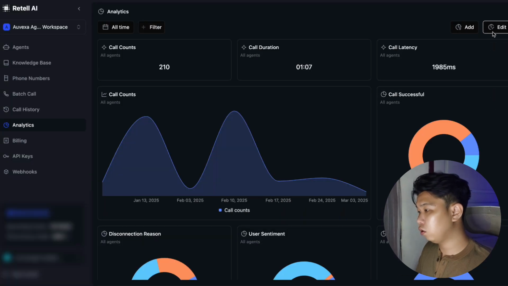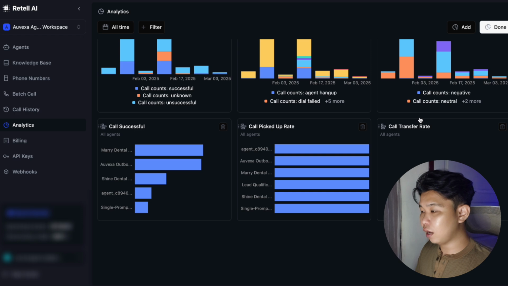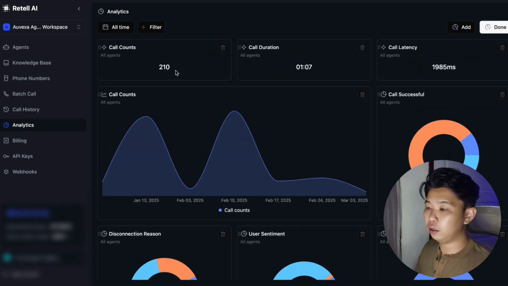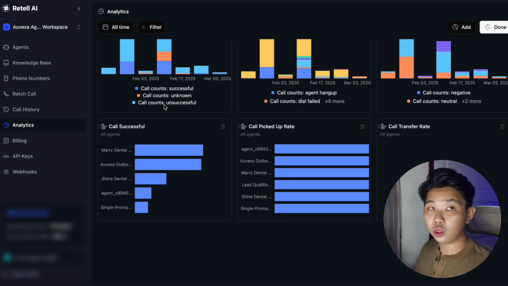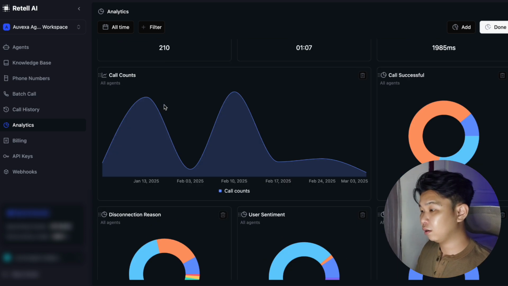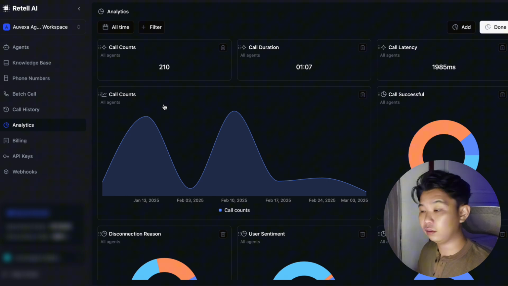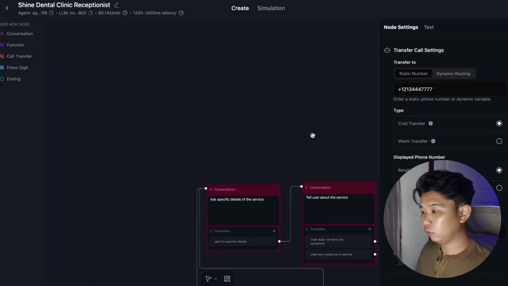All right, let's go to other things. It's edit. So in this dashboard itself, you can edit, you can delete some of the analytics that you don't need, and then put another analytics that you might need later on. So you can adjust everything in here. That's it for the analytics. Now let's go to the simulation.